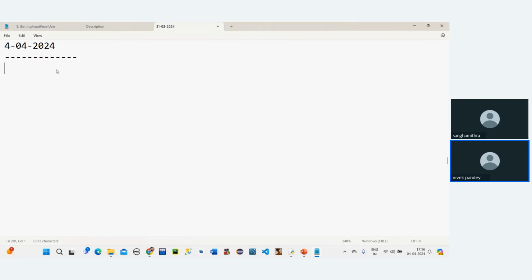So today let's see what our agenda is. Like I told you, we can run Python code on IDLE, Notepad, CMD, and PowerShell. This is the first, this is the second one, this is the third one, this is the fourth one, fine.